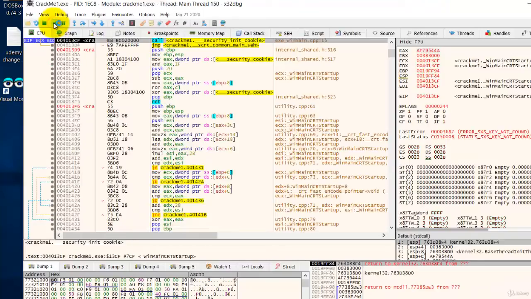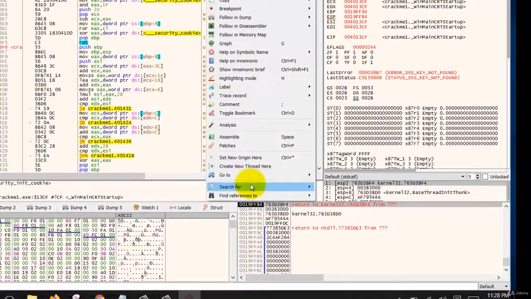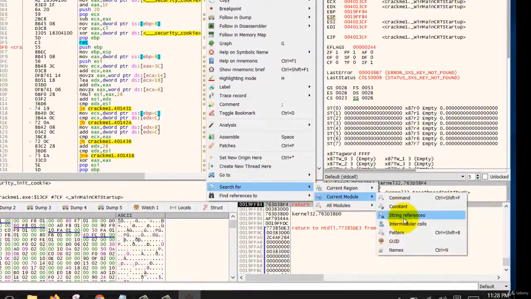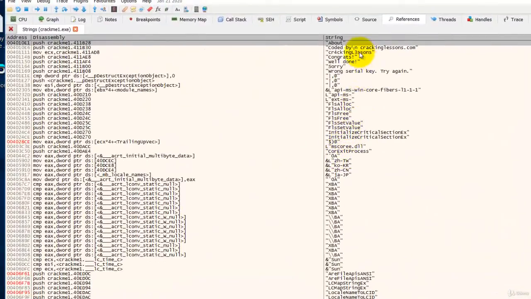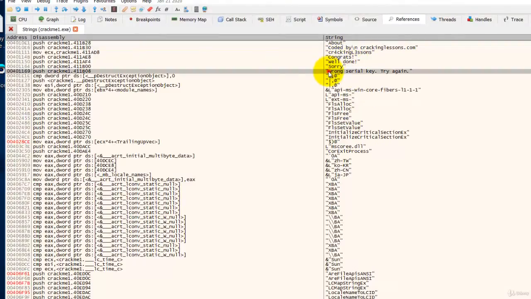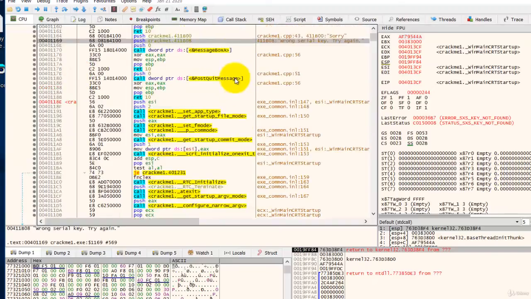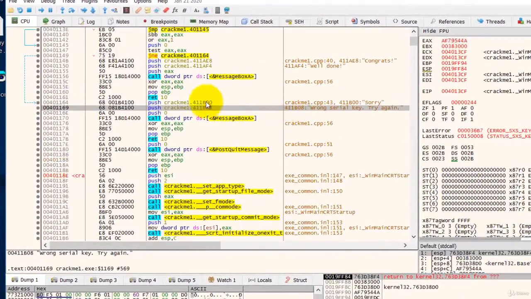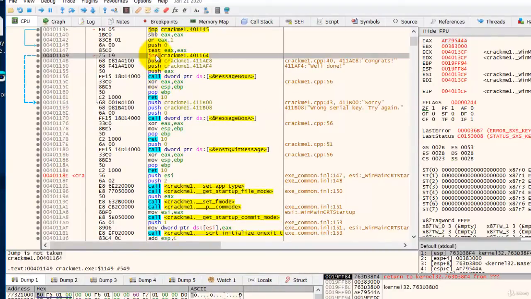and just run to the entry point, and we are at the entry point. Now if you have not already done so, put a breakpoint on the string that shows the bad error message. Right click, search for current module string references, and go to this message string, wrong serial key, and then here, instead of putting a breakpoint here, put a breakpoint up here.